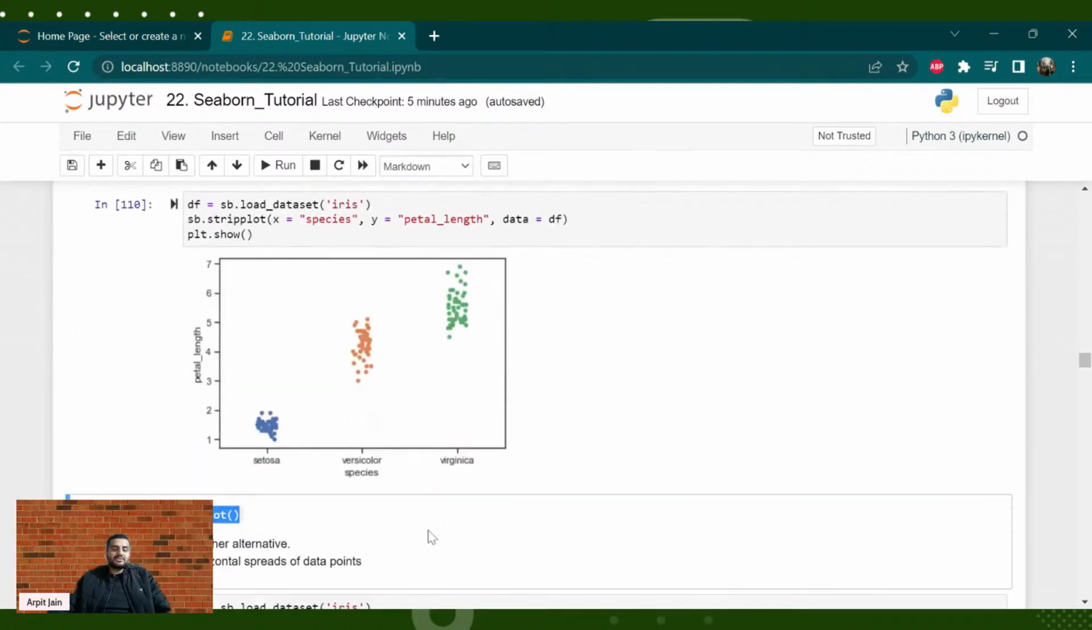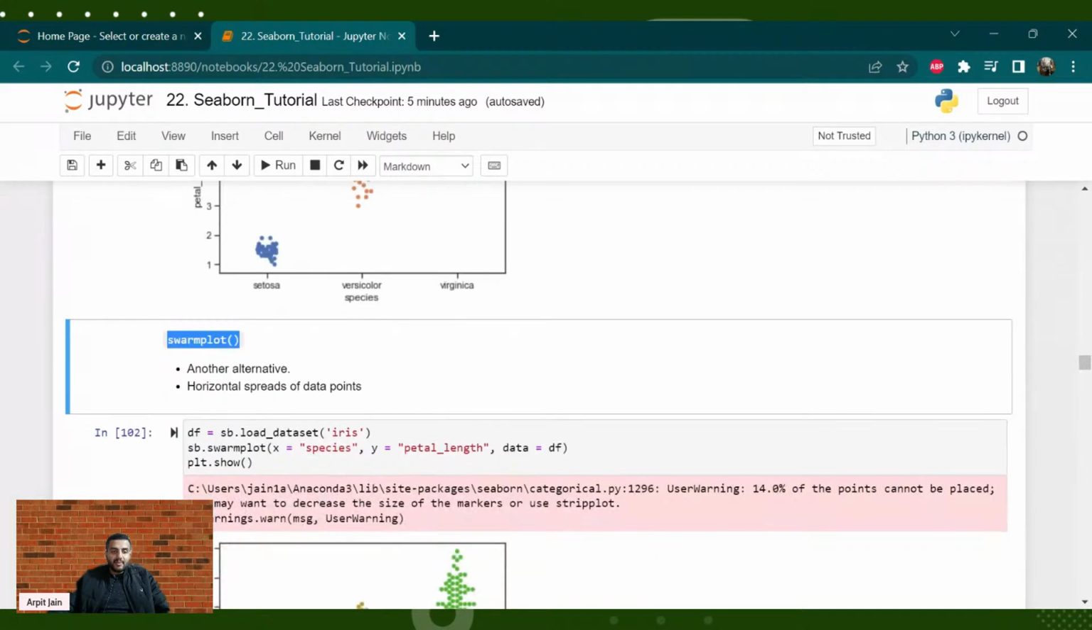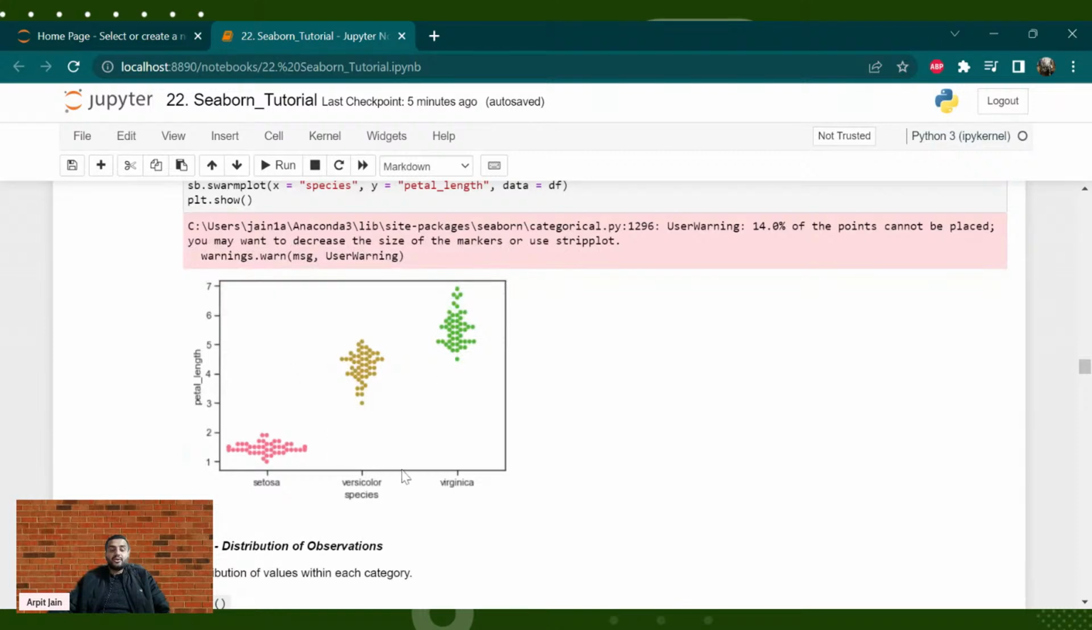So the only difference is, in the strip plot, you're seeing multiple data points getting overloaded, right? So overshadowed here. And obviously, likewise, the density of things would change. But in swarm plot, there will be a horizontal spread of data points. That means each and every single point will be plotted, and you will be able to count each of these points. Now, can you see this?